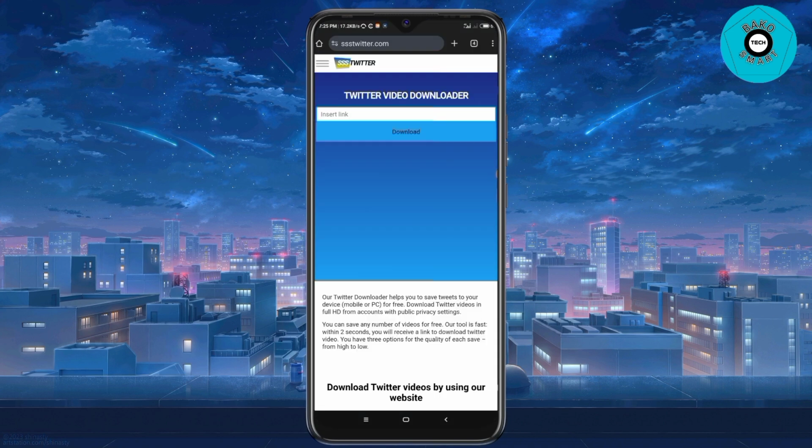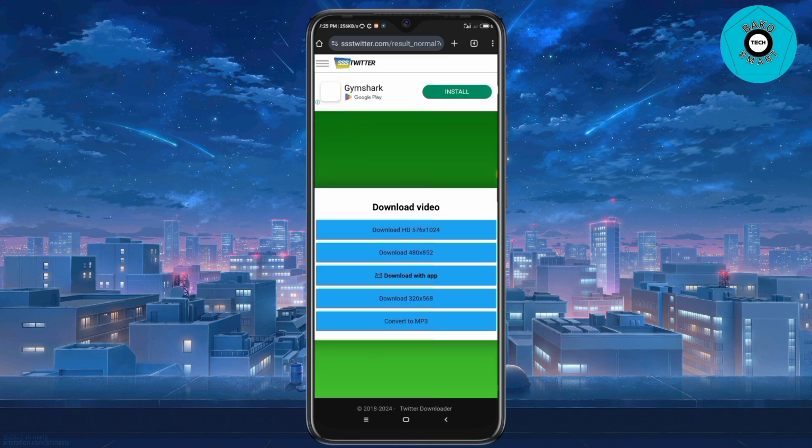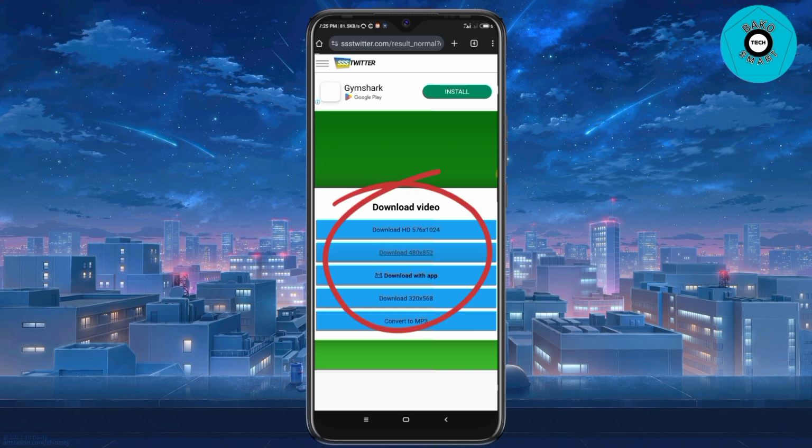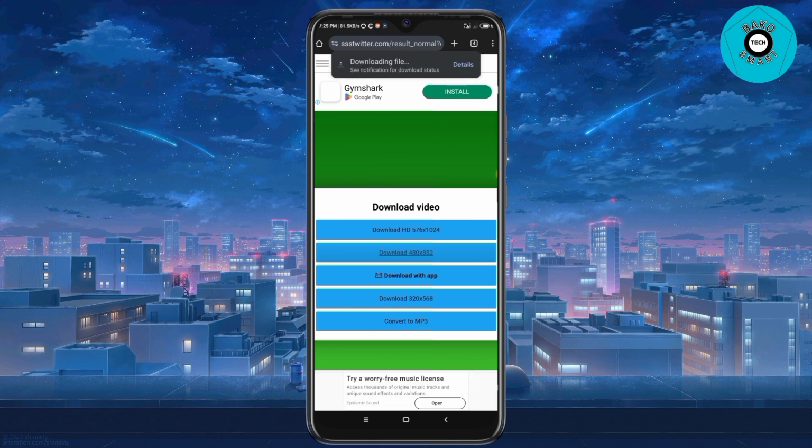After tapping on the first link, then here you are going to paste the link that you just copied and then tap on download. When you tap on download, wait for it to load. Then you are to select the resolution you want, the video resolution. Then I'm going to tap the second resolution.